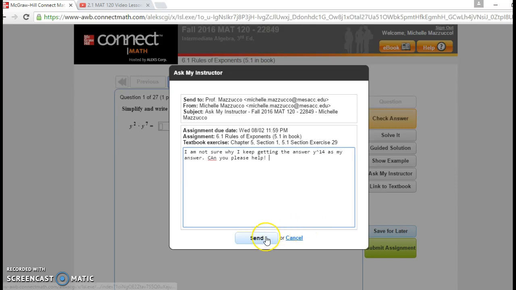And then you'll click send and it will send me again a picture of the problem you're working on, and then I can respond back. Now when I respond back, my response will go to the email you used when you created your Connect profile. So please make sure that you are checking that email waiting for my response.